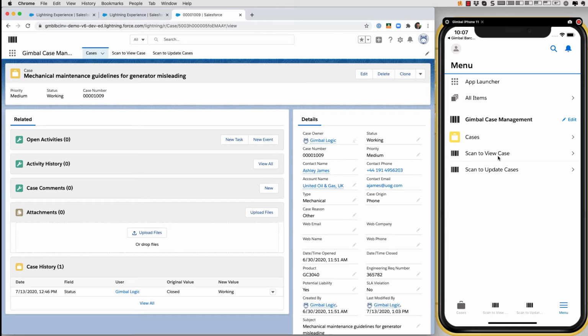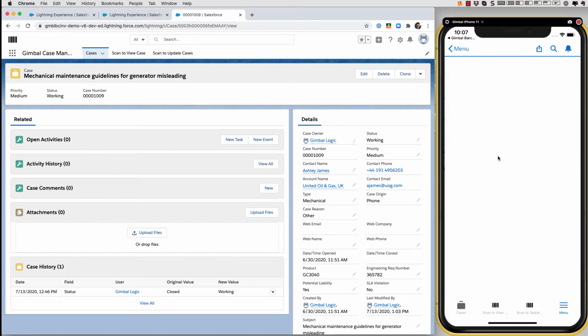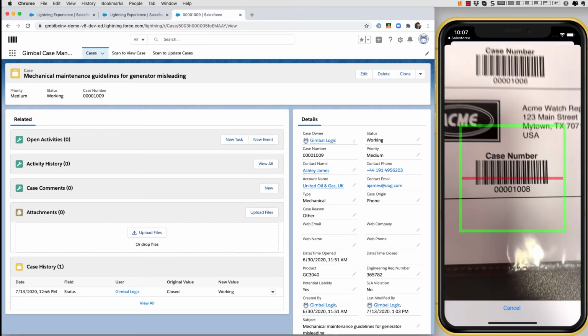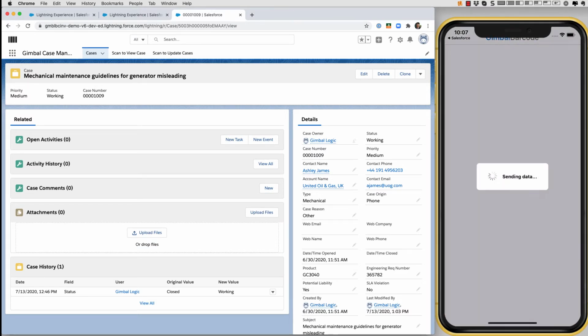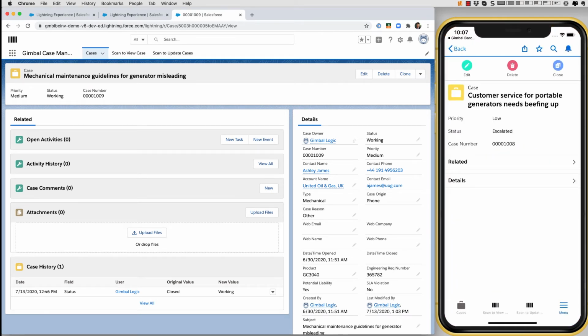I'm going to click the tab for Scan to View Case. The camera of my mobile device will launch. I'm going to scan the barcode for case 1008. And I'll be taken directly to the detail page for case 1008.